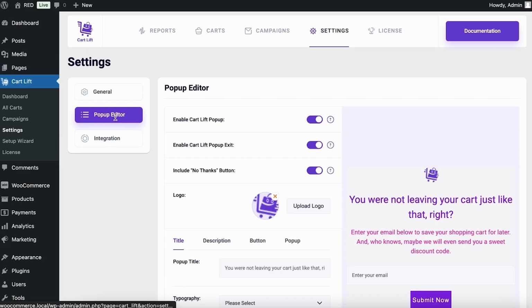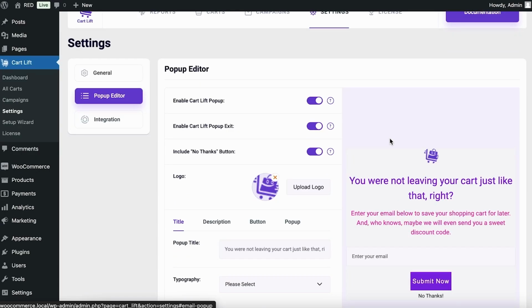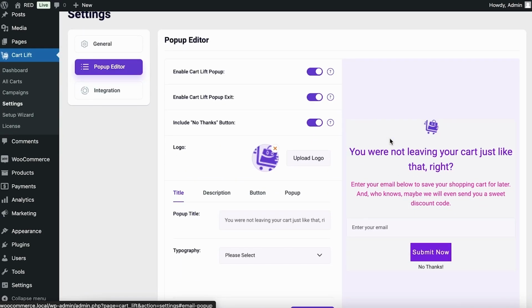Then we have the pop-up editor. I have another video created on this. I'm going to link it in the description box and in the card. You can click on it and check it out. So basically I'm going to go over the options. Here the cart lift pop-up works as an abandoned cart warning. So if you are trying to leave your cart without completing the purchase, this pop-up will show up and help your user to be tracked as abandoned, and you can send them offers instead.